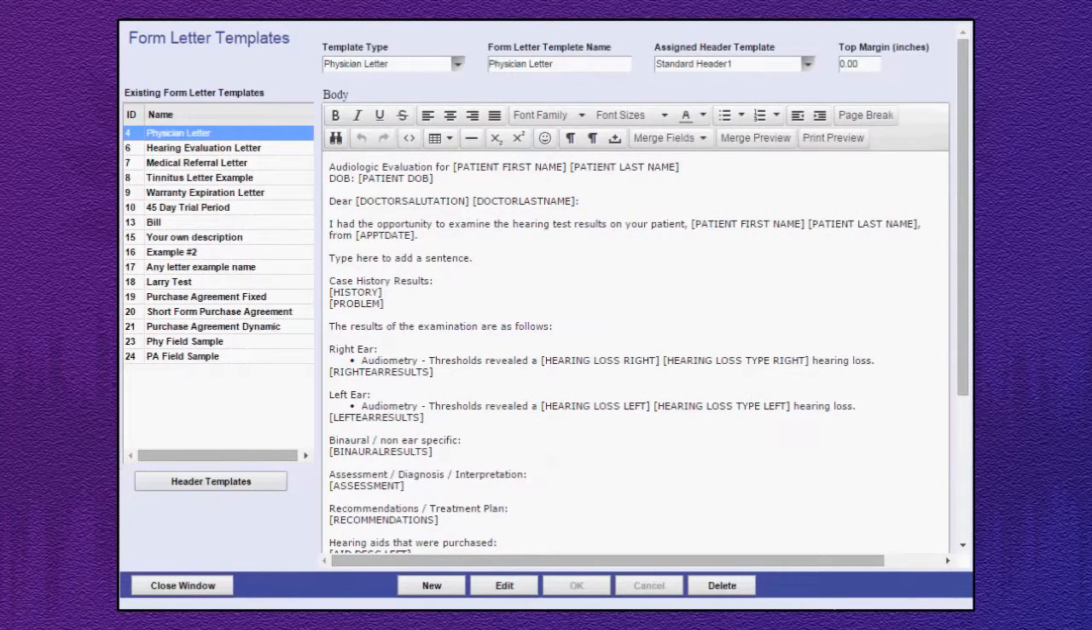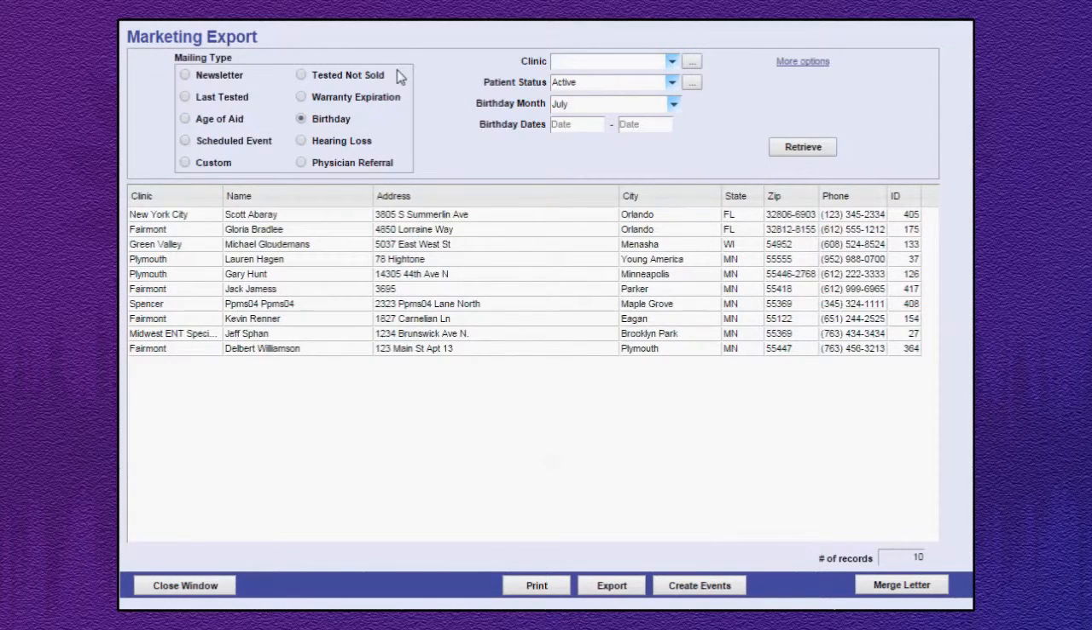The form letter templates can also be used in the Marketing Exports module, not just the Form Letters module. Here you will be able to run batch letters from the export. Additional detailed information can be found in the Marketing Exports video. But for now, let's just take a quick look.